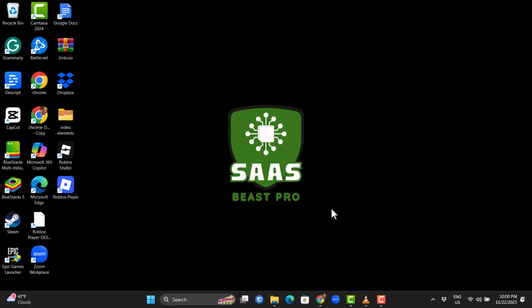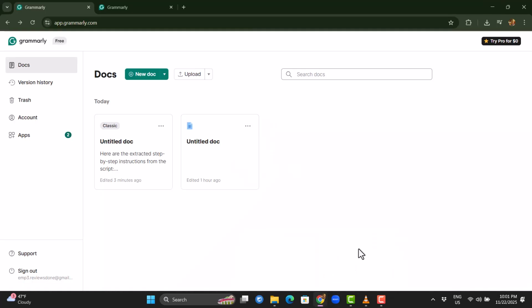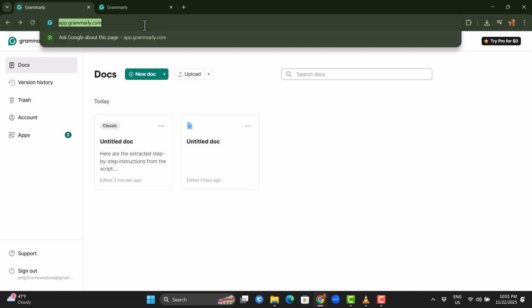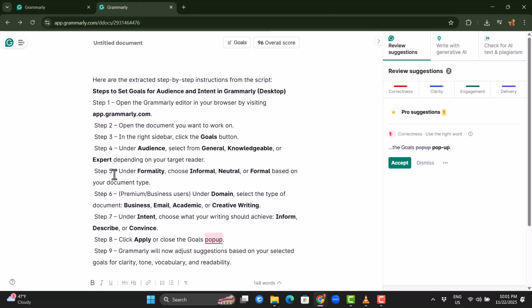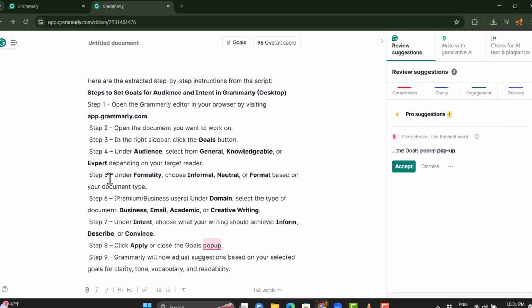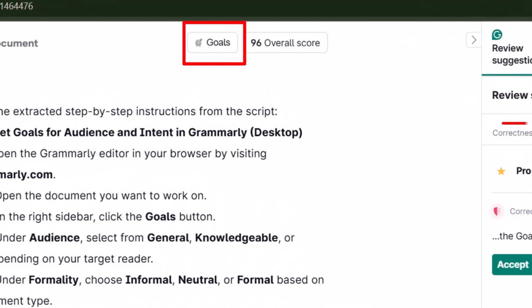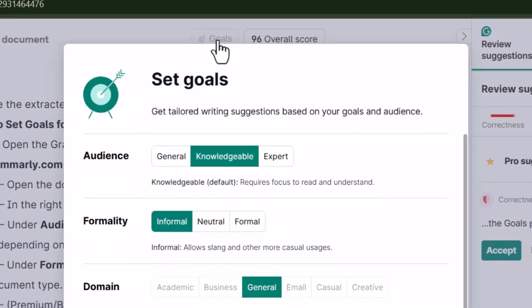Alright, let's dive in. Step 1. Open the Grammarly editor in your browser by visiting app.grammarly.com. This is the starting point where all your documents live. Step 2. Open the document you want to work on. You can paste new content or continue editing existing files. Step 3. Click the Goals button at the top of the editor. This is where the magic begins.